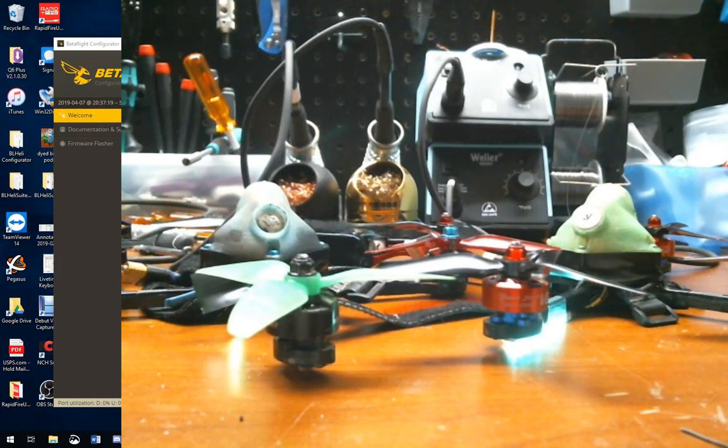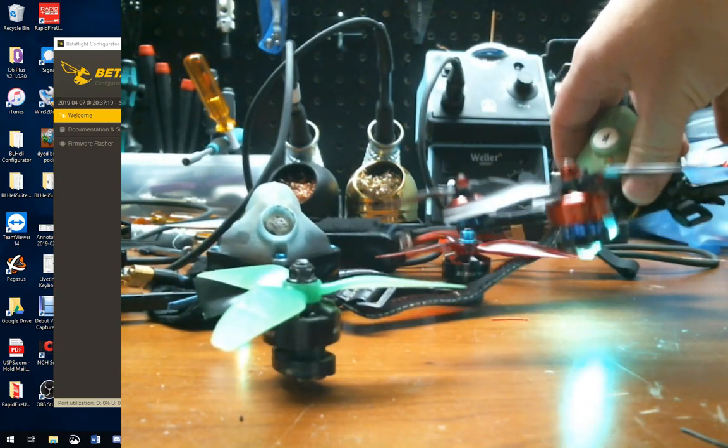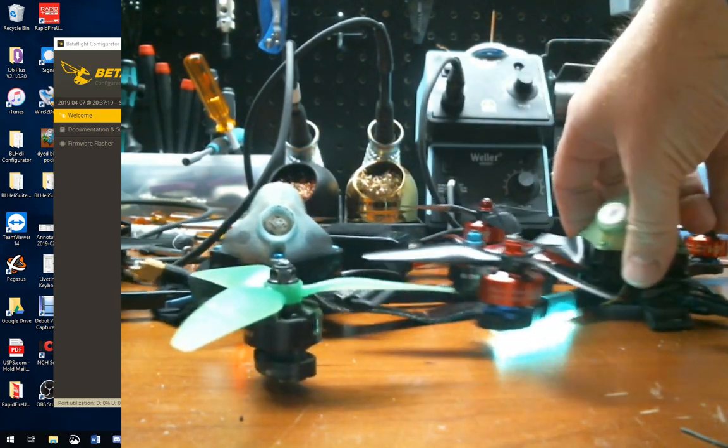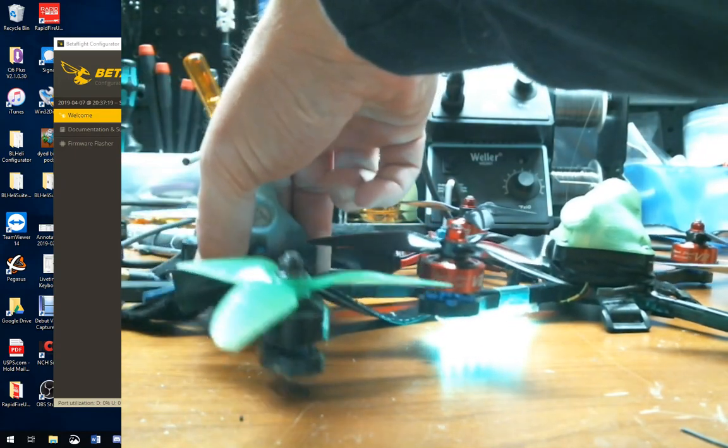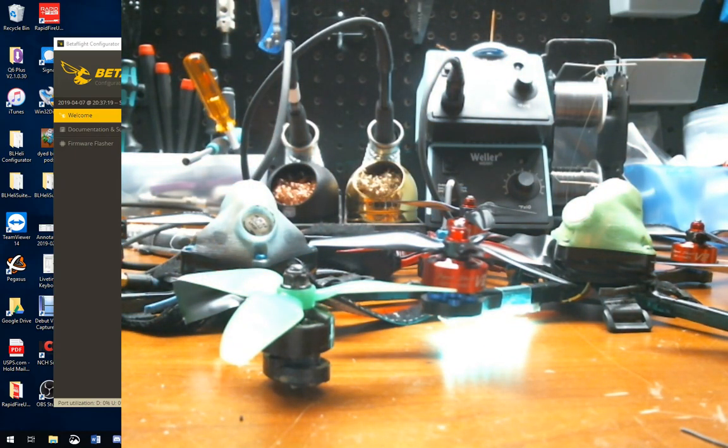Hello, today I'm going to talk about how to do this. See that I have two quads. I got this green one right here, and I got this one with the blue canopy right here, and they're both plugged in. I have a switch.